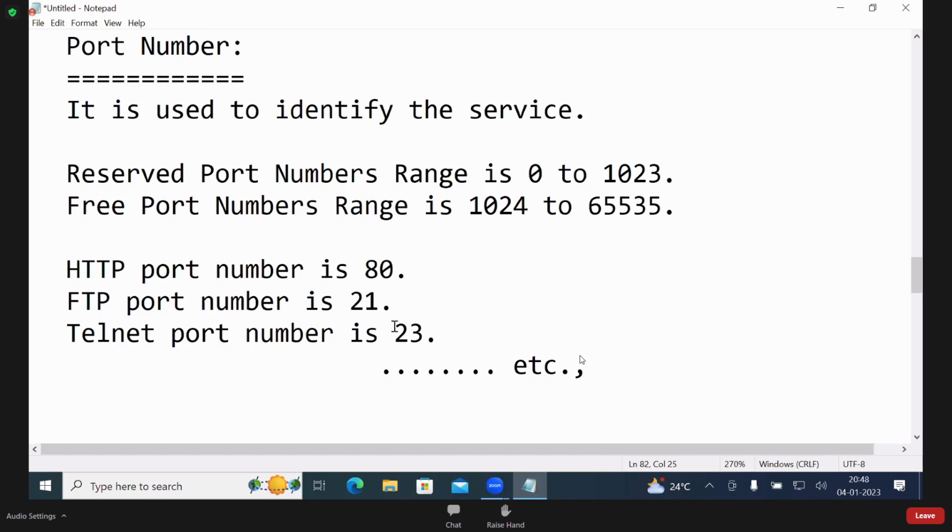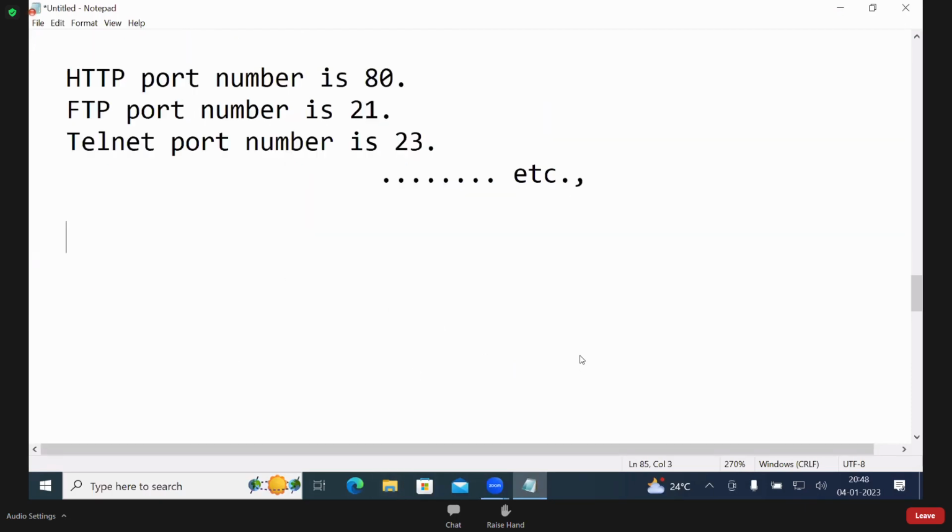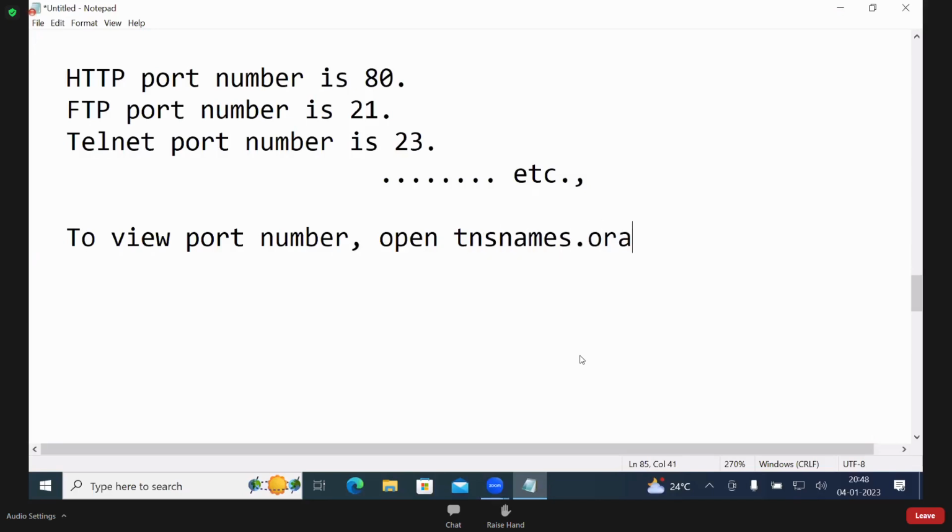Like that, for the type 4 driver service purpose, one number is there. What number do we have to see? To view the port number, open the tnsnames.ora file from the following location.